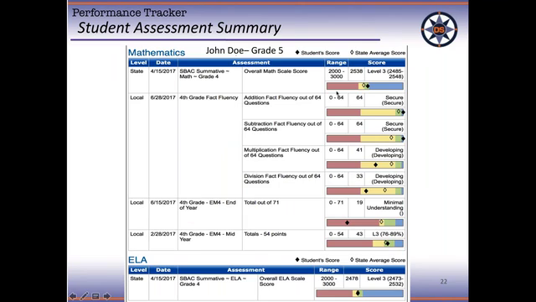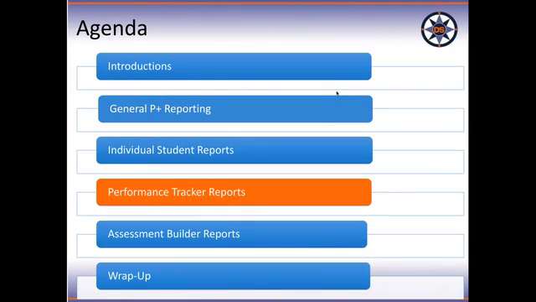And here's another one, John Doe. So those are the two student reports that I think are very useful, especially at this time of year, or throughout the year if you want to really just look at one student. Now, any questions about that?